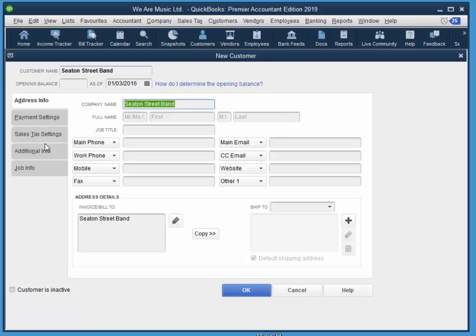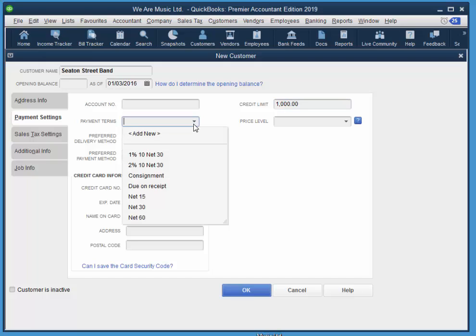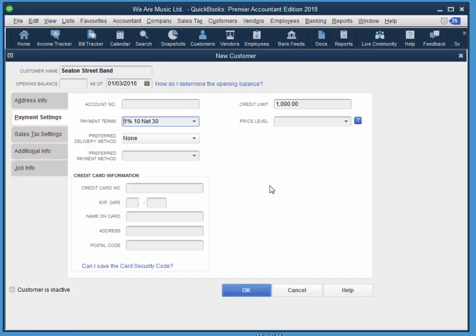And I'm gonna go to the payment settings. You would capture all of their contact information as well, of course. But I'm just gonna pop over to the payment settings, and I'm gonna give them a credit limit of $1,000. So the system will warn you once a customer exceeds their credit limit. And I'm gonna give them terms, so if they pay within 10 days, I get a 1% discount.